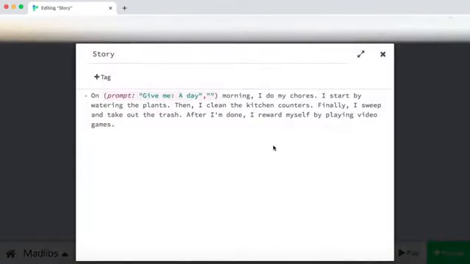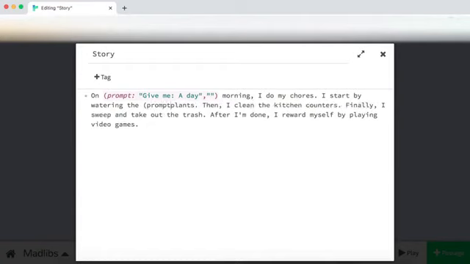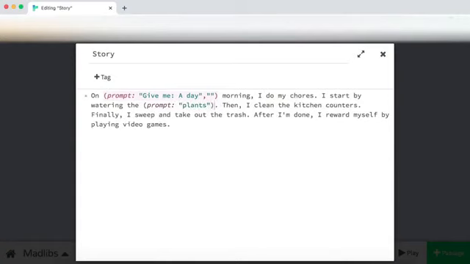Let's do a second one. Okay, so I have a morning, I do my chores, I start by watering the plants. Ooh, if I watered something else, that could be interesting. So again, I'm going to take plants. Here I'm going to do something a little bit different. I'm going to just start typing the prompt beforehand. Prompt. I'm going to put plants in quotes. I'm going to leave that as my sample. That's going to be the thing.